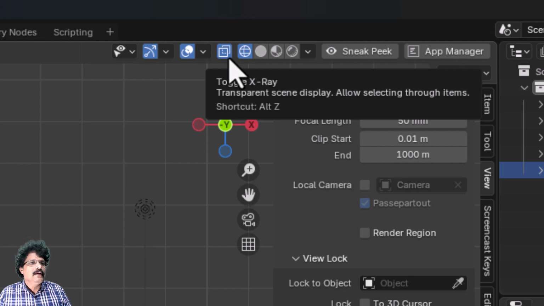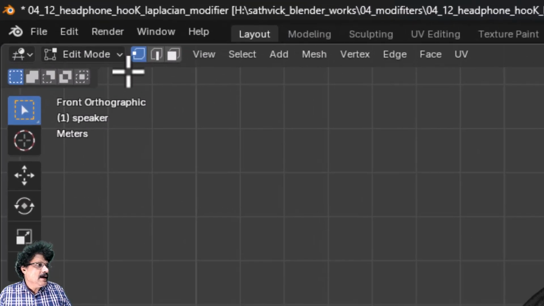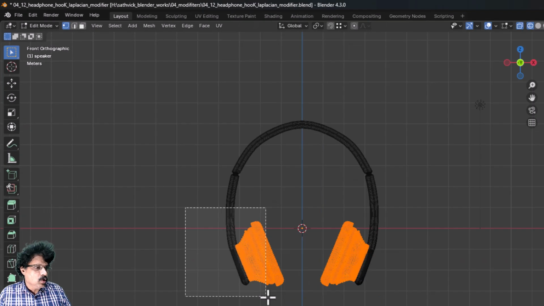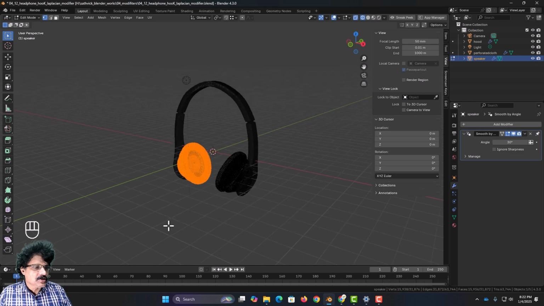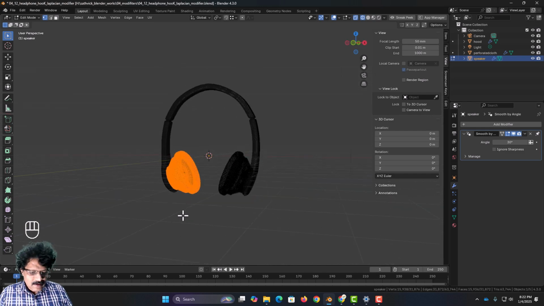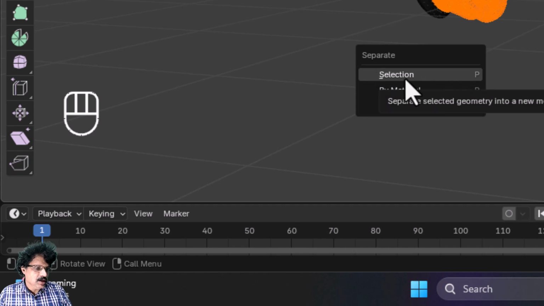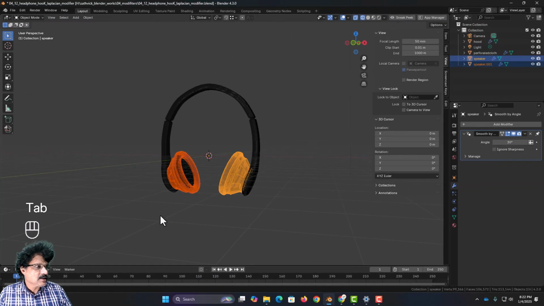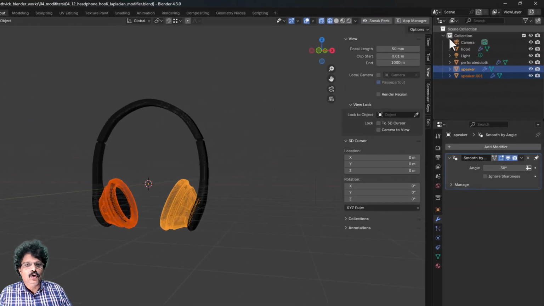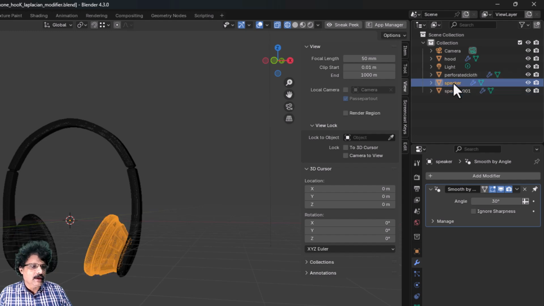Now I will press numpad 1, and selecting the speaker, I will come into wireframe mode. See that you are in the toggle X-ray mode. Press Tab and come into edit mode, and in vertex selection mode I will draw a square and select all the vertices of this left speaker. Then I will press P. You will get this separate selection menu, and if I click on selection and press Tab and come into object mode, you can now see that you have speaker and speaker 001.